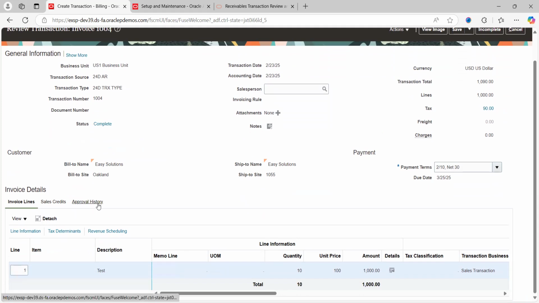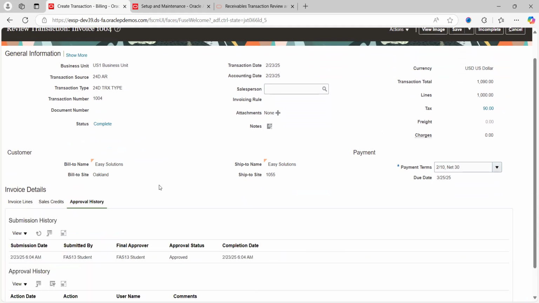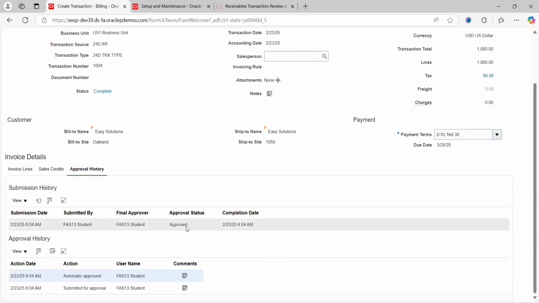Our second use case is the auto approval of transactions once you pass the entry. Click on approval history. Notice here the status is approved. The action is automatic approve. So this is how we can perform these two different things, right?